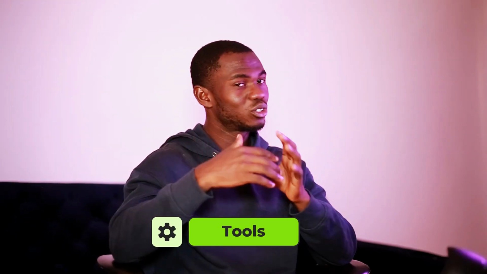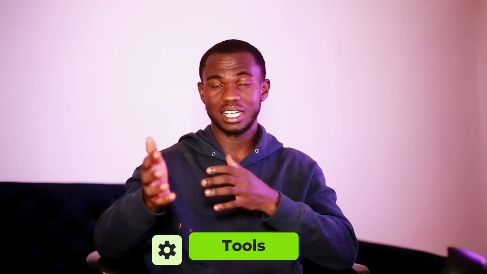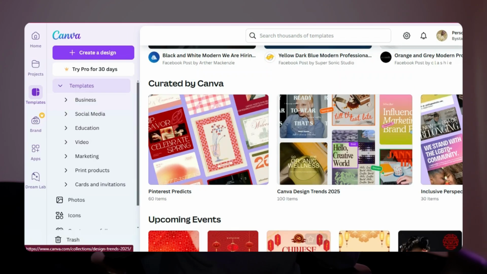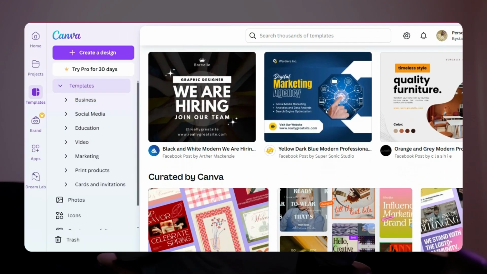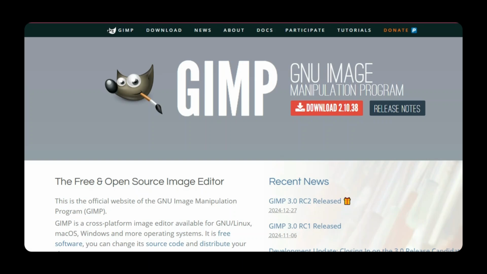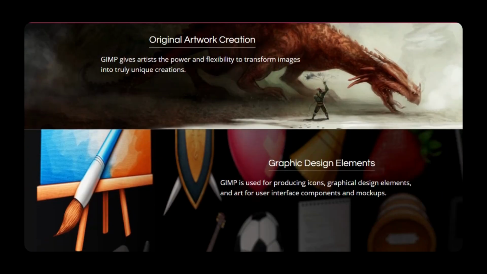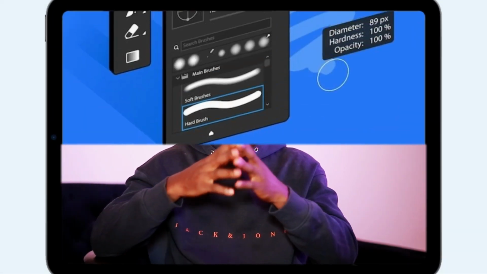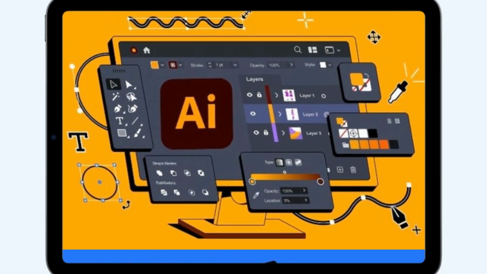Next, let's talk about the tools you will need as a beginner. You don't need to spend a fortune to get started. Free tools like Canva, GIMP are perfect for beginners. Once you're ready to step it up, software like Adobe Photoshop, Illustrator, and Figma will become your best friend.